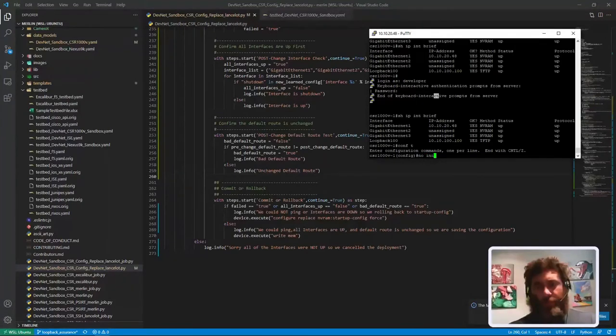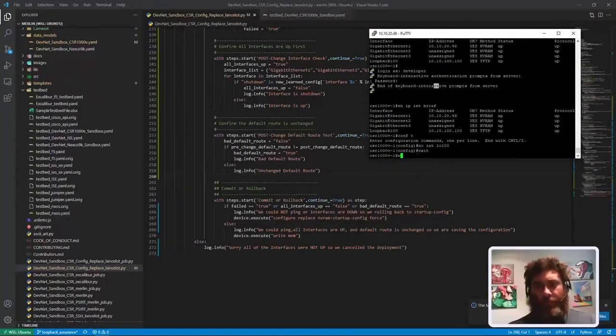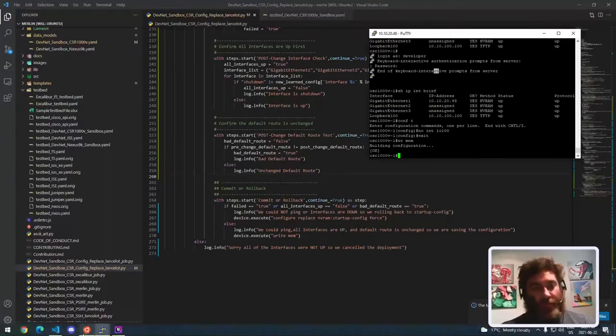So let me know out the, you know, no int LO100 again, right? Not that I'm expecting the default route to change. This is going to pass.